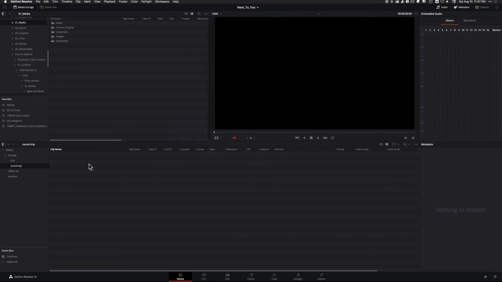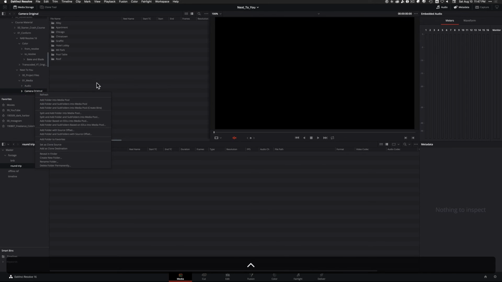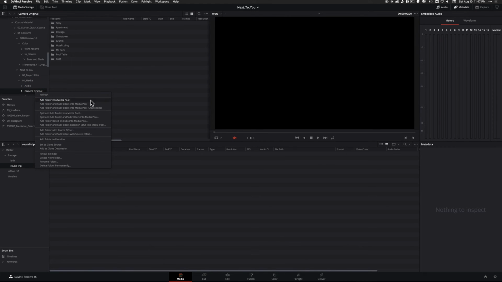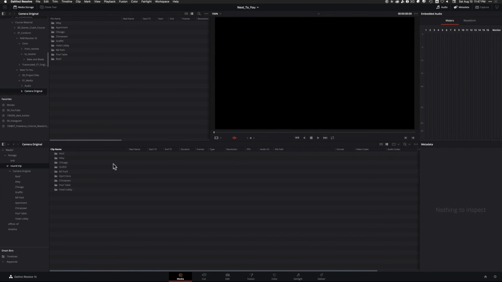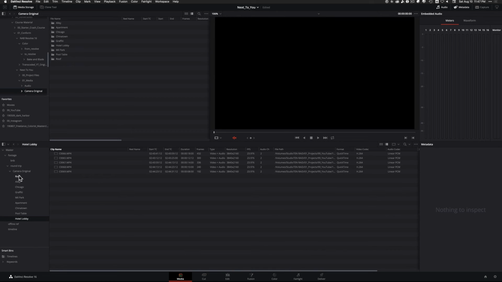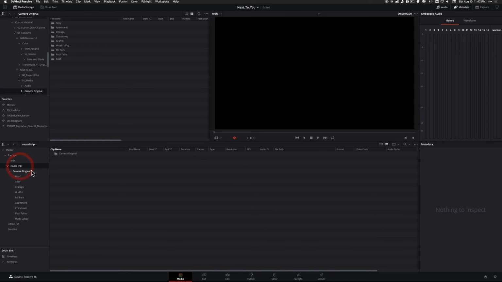So you're going to go into Resolve, and under round trip, you're going to bring in the footage manually, and I'm going to show you how. So let's go in here. Next to You, Media, Camera, Original, and this is what we're going to do. We're going to right click on this, and we're going to say add folder and subfolders into media pool, create bins, and look what it's going to do. And we're going to say, fine, change it. So select change. And now this is what it did. It brought in everything as is, as you see right here in our Finder level. So it brought everything in.